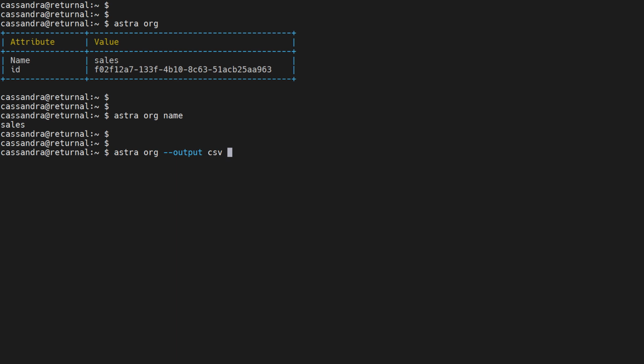Let's now use the output option of comma separated values with the astra org command. As you can see here, the output is presented as comma separated values.